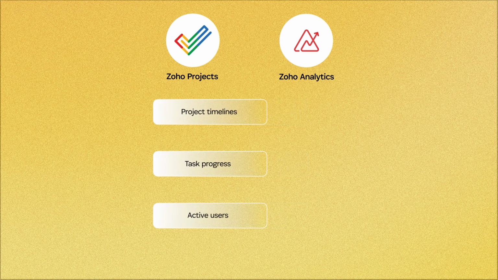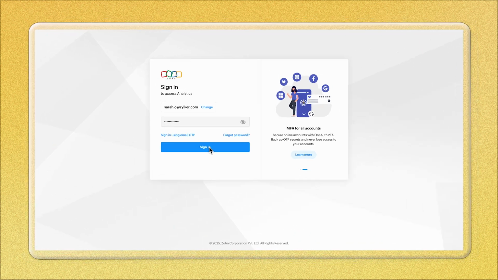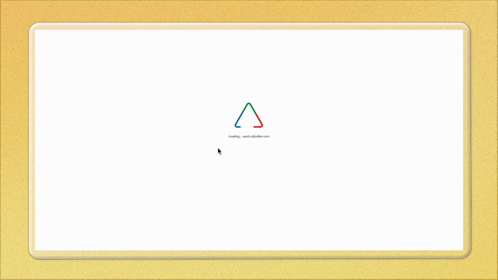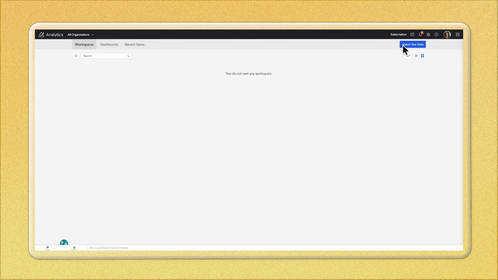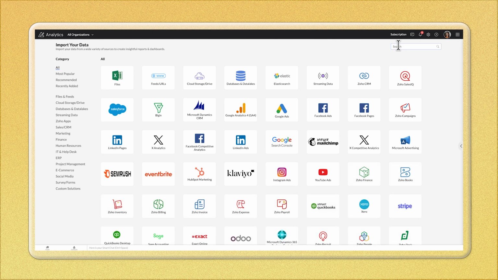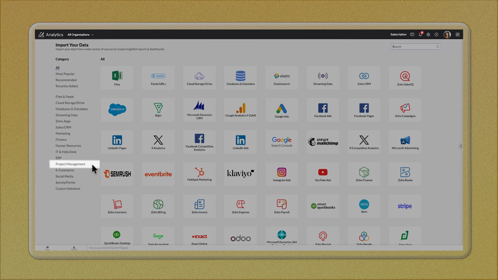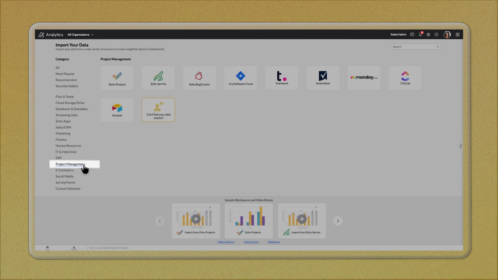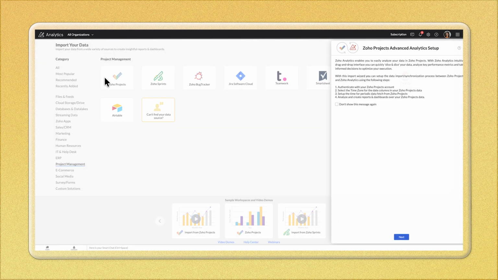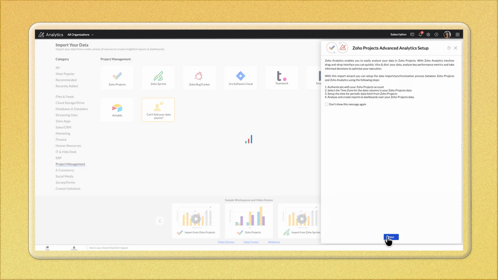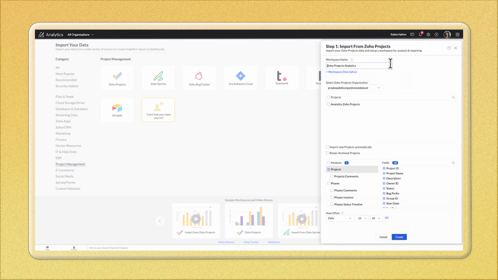To set up Zoho Projects Advanced Analytics Connector, log in to Zoho Analytics. Click Import, navigate to the Project Management tab, and select Zoho Projects from the list. Give your workspace a unique name.